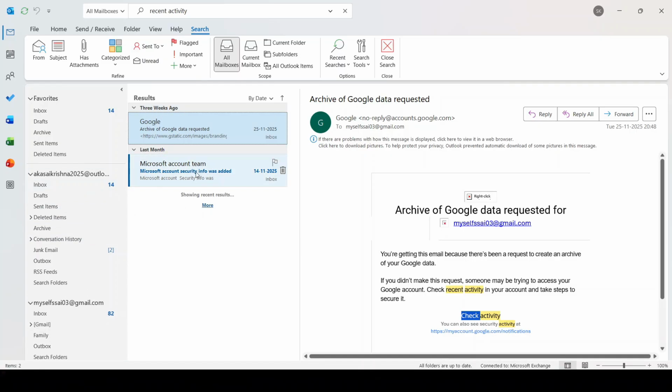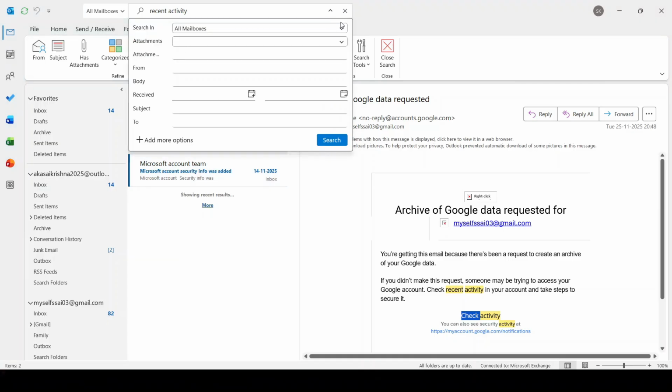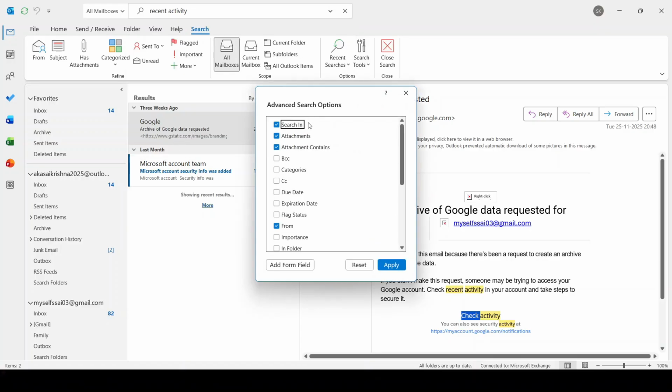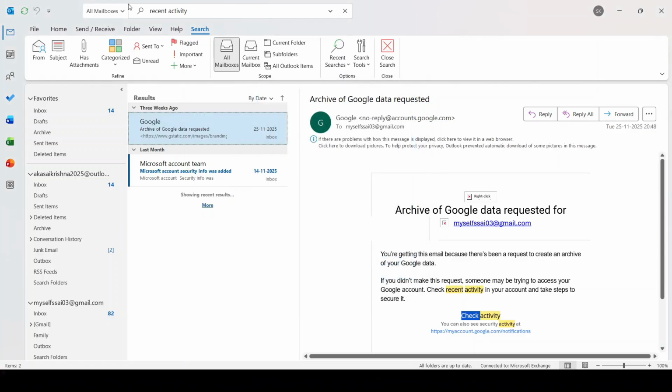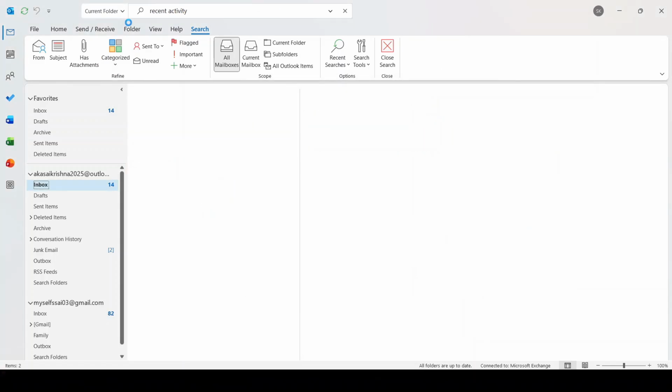If you run the same searches frequently, save them as a search folder so they're always one click away. Search folders update automatically and live in your folder list, giving you a consistent cross-account view without having to retype anything.